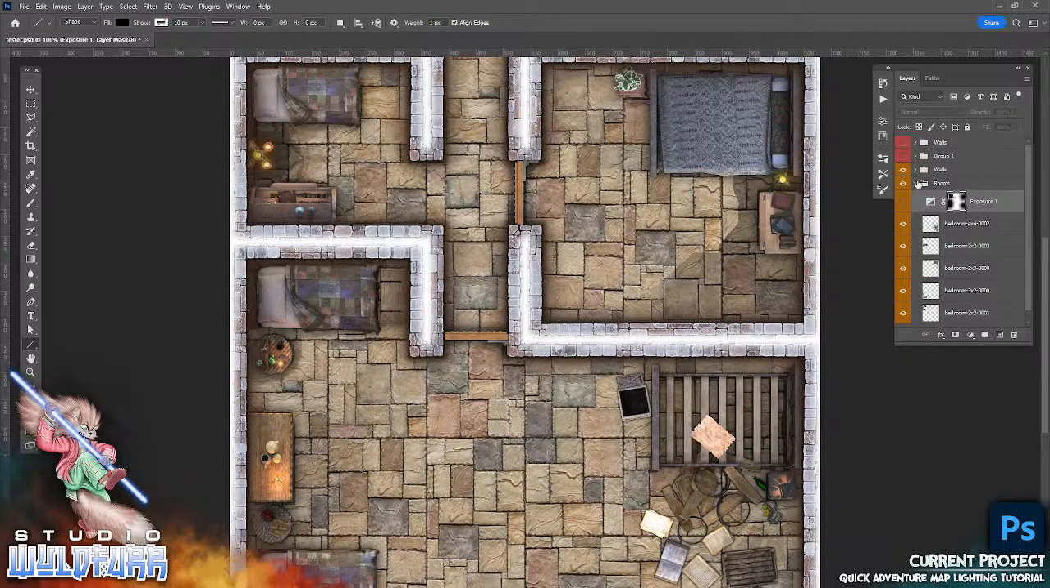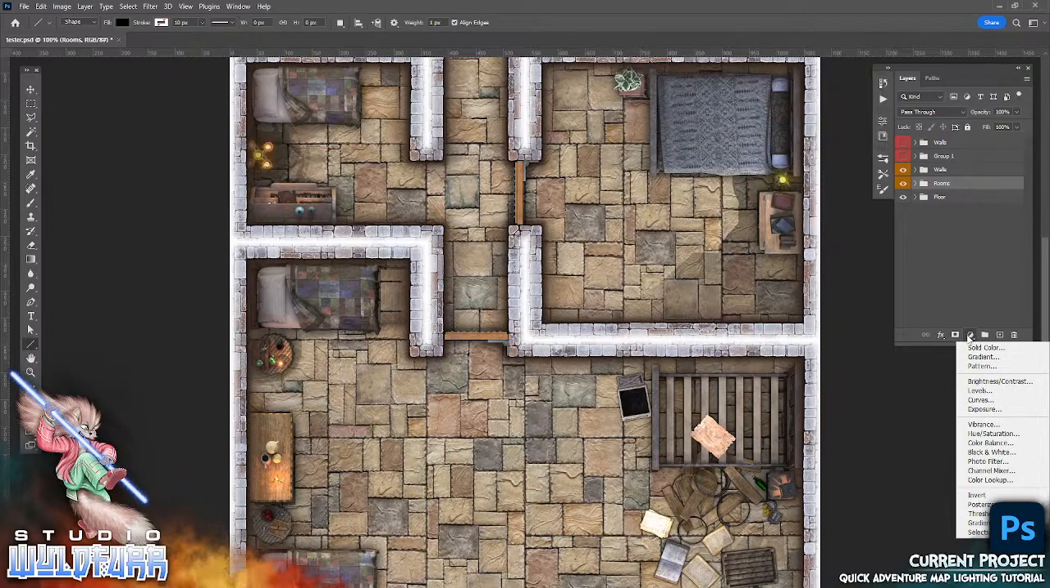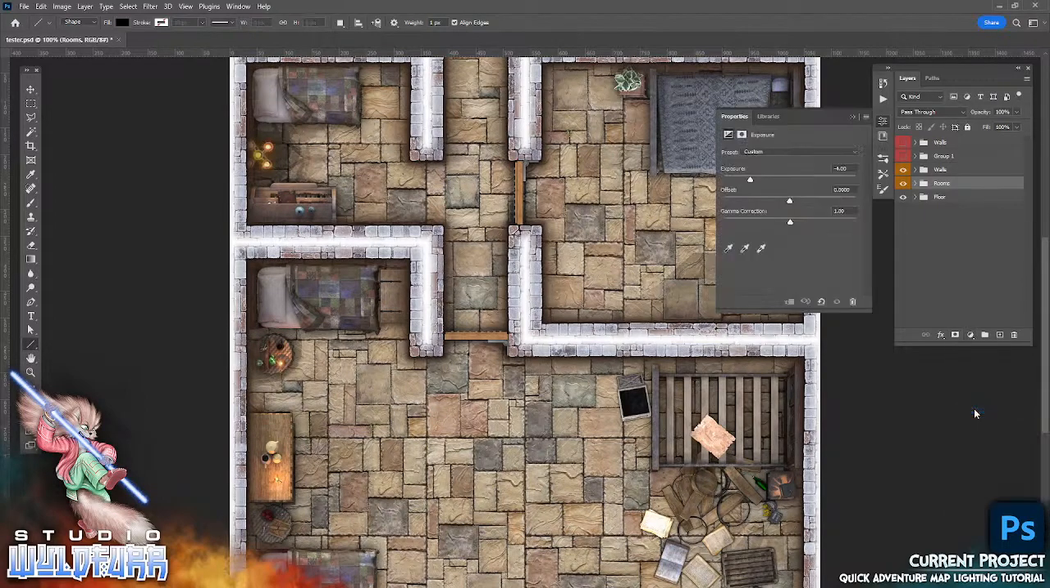Now, assuming you've built the map using my method of having one folder for your floors, one folder for your walls, and one folder for feature elements that go between them, all you need to do is go between the walls and floors and over the top of your feature elements. Come down here in your layers palette and create an exposure filter layer. You'll want to create this so that it's underneath the walls, so it will not render over the top of the walls, but it is over your floor and over any objects that you have in the room.